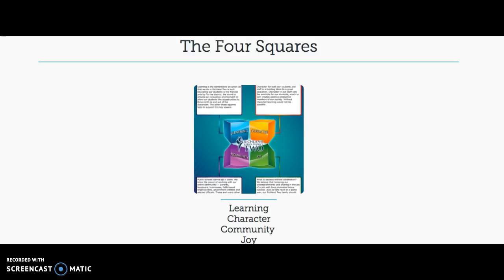But when thinking about your action research project, think about tying them to the four squares. Maybe all four because of overlap, or maybe just one square. But really think about tying your action research to the four squares.